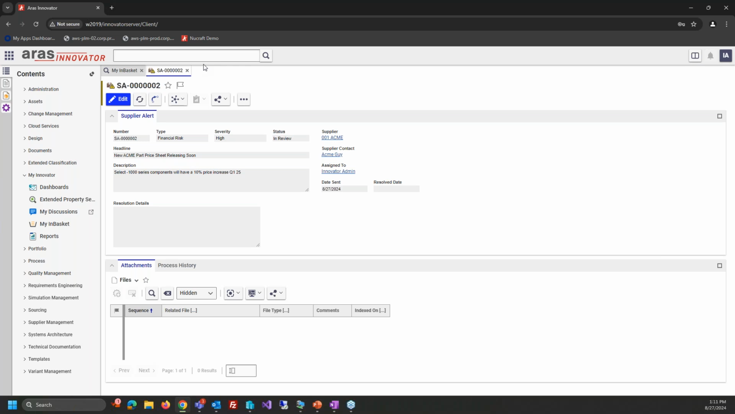So in this case, let's say this new pricing is going to cause some financial strain for us. We probably won't be able to afford to buy as many components as we want to, or that will meet our needs as a manufacturer due to this price increase. So in this case, I can specify a headline to this notice.